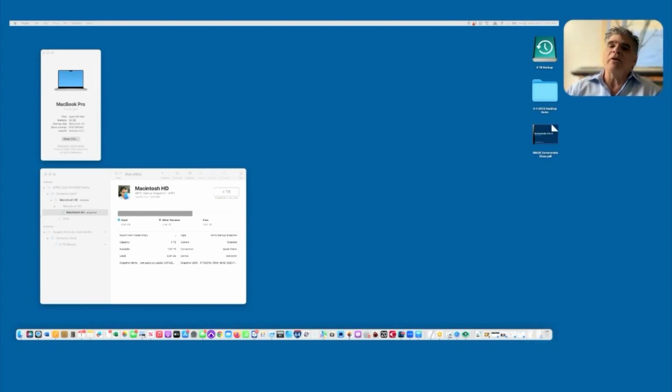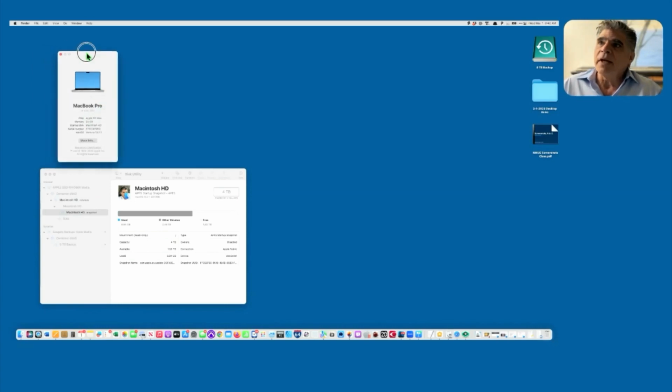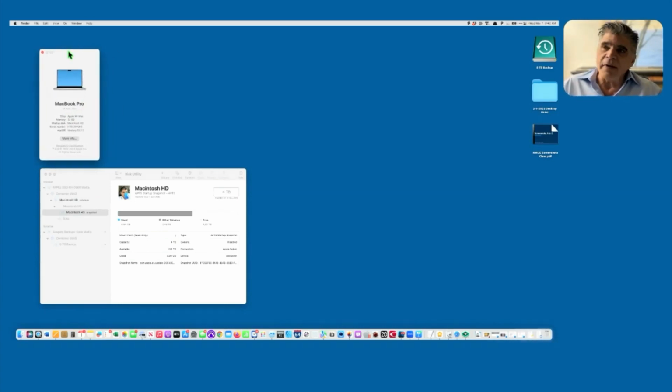Now let's talk about Command-Shift-4. So supposing you see I've got these 2 windows on the screen. One is about this Mac. That's here. And maybe I want to take a picture of that and send it to somebody so I can tell them which Mac I have and how much memory I have and that kind of thing. Now I could write it down, but it's easier to take a picture. So how do I do that?